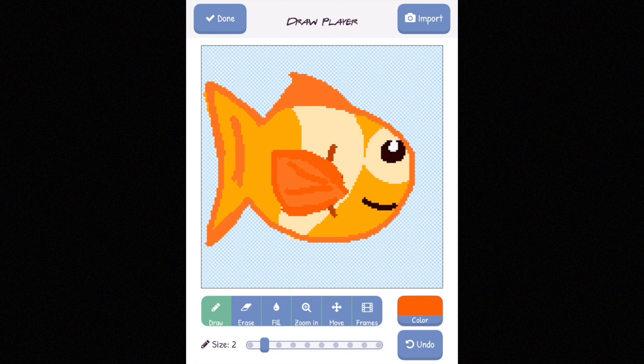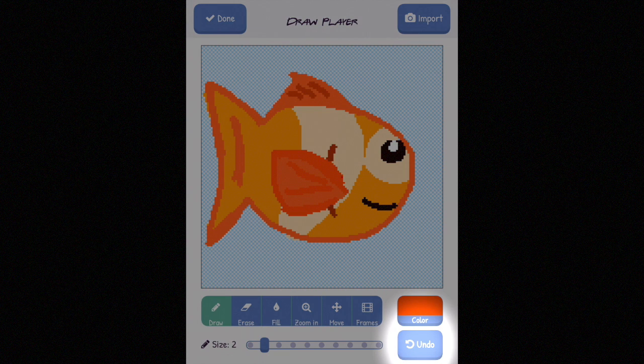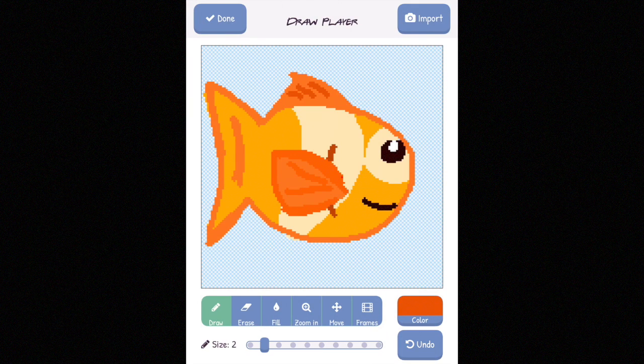If you make any mistakes while drawing your character, the easiest way to fix this is by clicking the undo button, which you can find in the bottom right hand corner. I'm just going to click this 3 times and get rid of the last 3 strokes I added in.